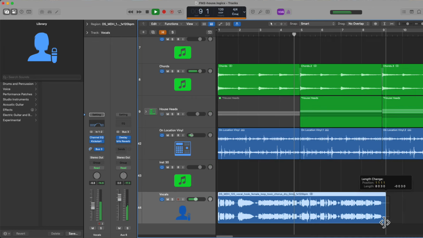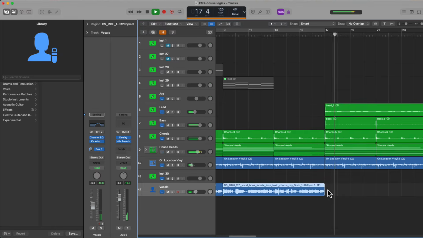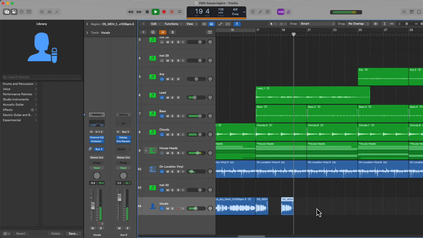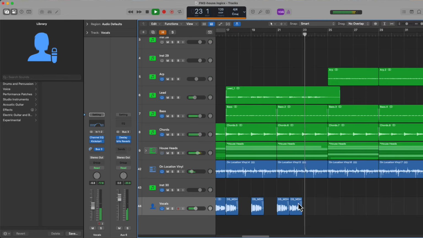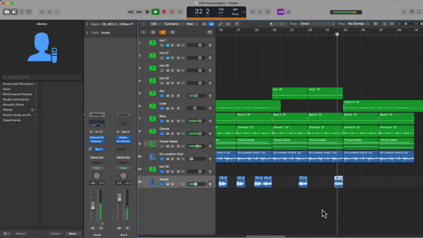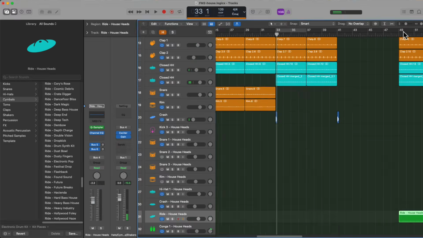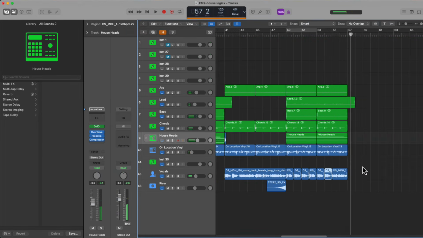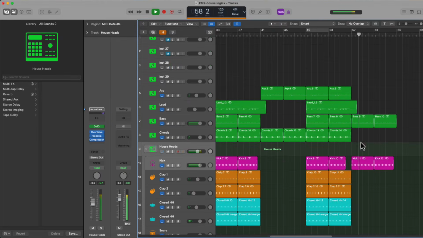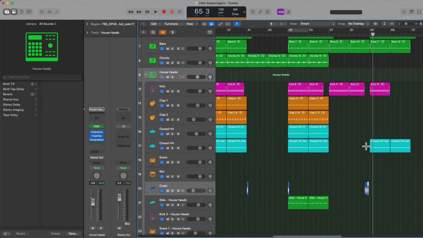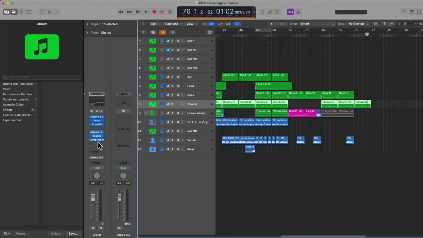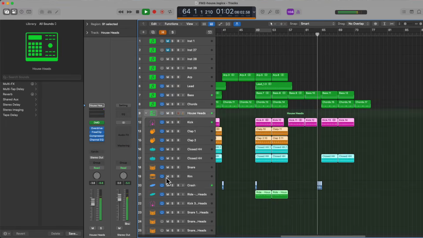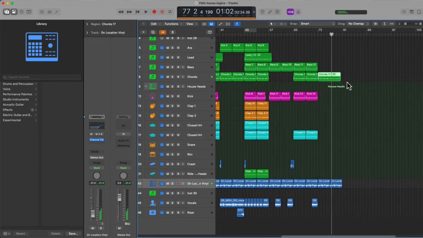All right, and so as not to just repeat the same phrase over and over again, I'm going to chop these vocals up a bit and do some rearranging here. Oh yeah, and I'm also going to add a ride cymbal to the drums just for a little bit more variation. And from here, it's just a little bit more arrangement till we arrive at what I think is a pretty solid first draft of a chill sort of lo-fi house track.